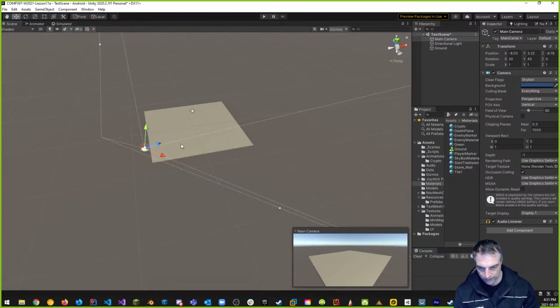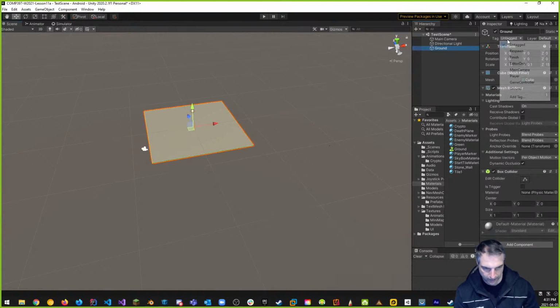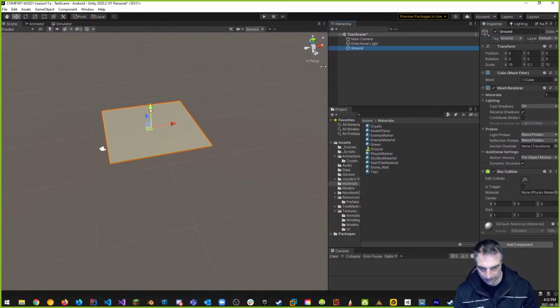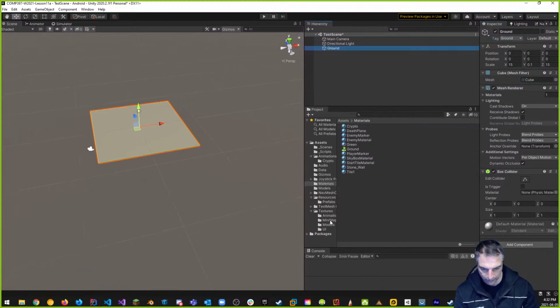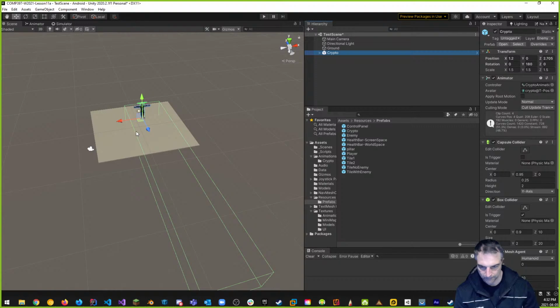And the other thing I want to do here is, along with the ground, which I'm going to tag as ground, I also want to bring in a version of Crypto. So I'm going to go into prefabs, resources, prefabs, grab a Crypto, and bring him into the scene. There he is.